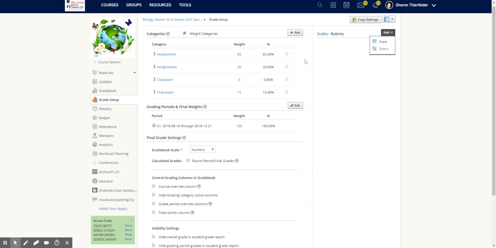Say you are teaching multiple courses and you would like to copy your grading setups from one course to another. You have this copy settings option. It will not copy over your eSchool configuration, so that's something that you will still have to come in here and do, but it will at least copy this page worth of information over for you.